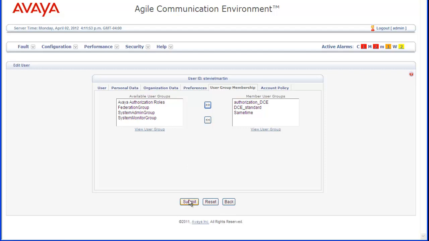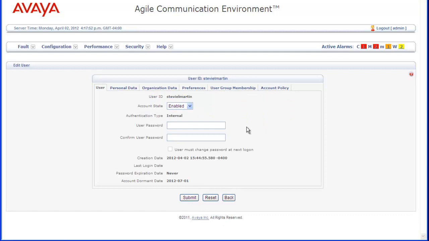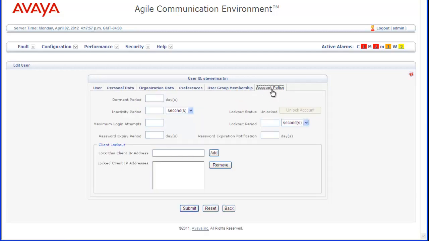The last tab in the user screen is the account policy. This screen just sets some basic parameters for the user, such as the amount of time of inactivity before they log out, the maximum login attempts before they lock the user out, and in this one you can override the password expiration period. For any additional information on account policy or any other tabs in this Edit User screen, please refer to the Avaya Aura Communication Environment Administration Guide.